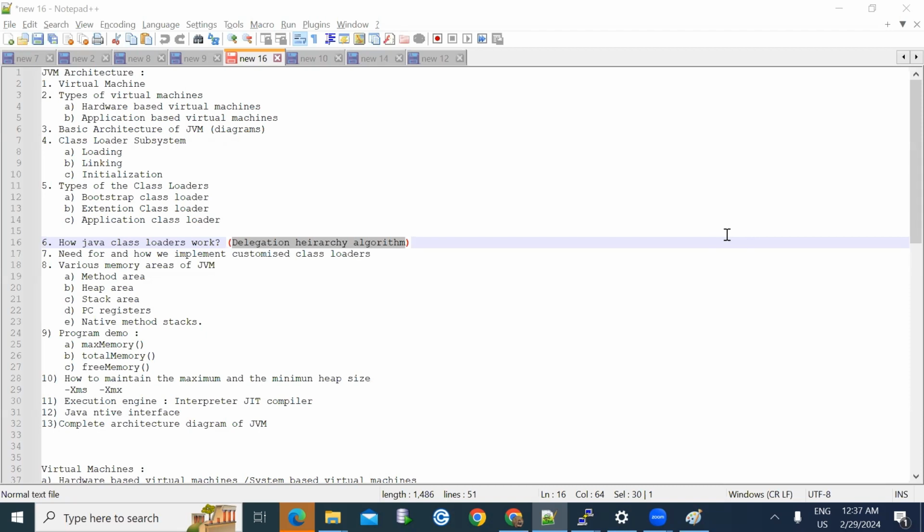We started off with the JVM architecture in our very first session. So we learned about the virtual machine, the various types of virtual machines. We have the application-based virtual machines, we have the hardware-based virtual machines. After that, we had a look at the basic architecture diagram of JVM. Then we studied the class loader subsystem and all the steps involved in loading of a class in the JVM's memory area. The three basic steps involved in loading of a class in JVM are loading, linking, and initialization. And we covered all these three steps in detail in our previous sessions.